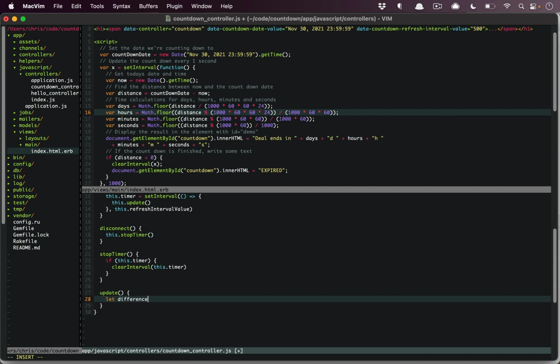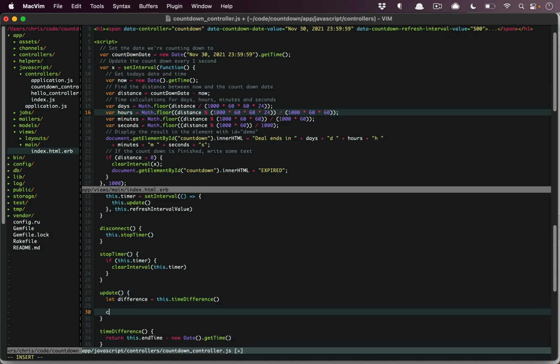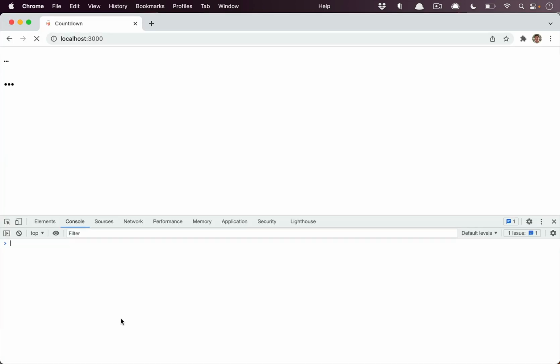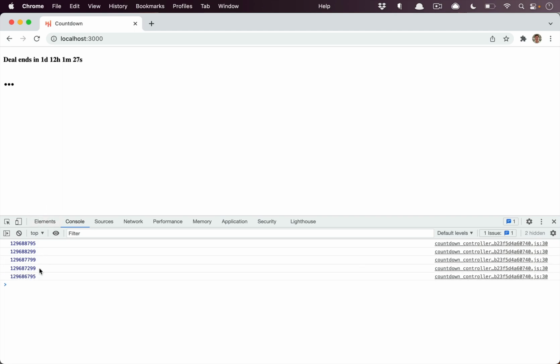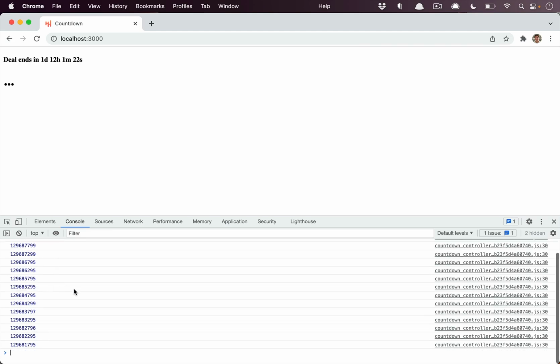We want to first calculate the time difference, and we will make a method for that. Time difference. This is going to return the difference between this.endTime and new Date().getTime(), which is the current time. So pretty straightforward. That will calculate that time difference. We can say console.log the difference here. And if we refresh our page, what we should see is we get a number every half a second. So this is happening pretty often.